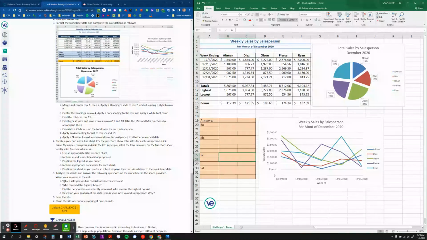But the question is, which salesperson has consistently increased sales? Who received the highest bonus? Did the person who consistently increased sales receive the highest bonus? And D, based on your analysis of the data, who is your most valued person and why?